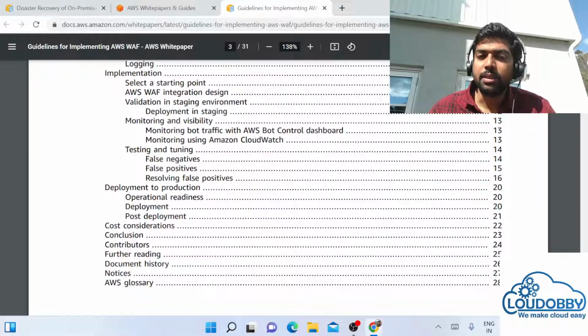So that is very important to check, like all logging is working. Then we need to check actually installing it or deploying it. Then we are following up the post deployment. Then we should also consider the cost, because if we are implementing many WAF, what is the cost consideration we have to do. And finally, conclusion. I think this looks very good.